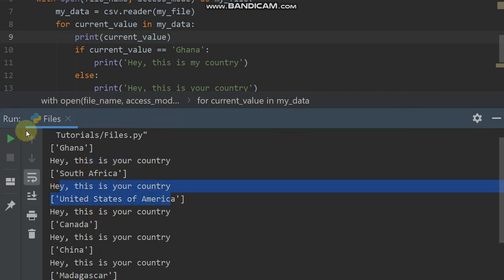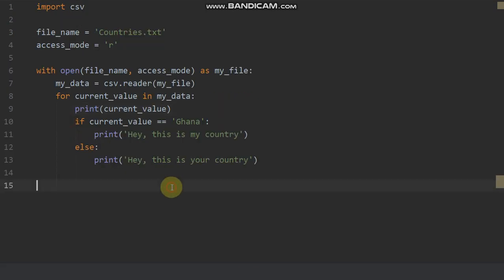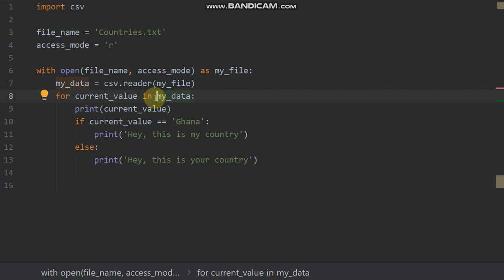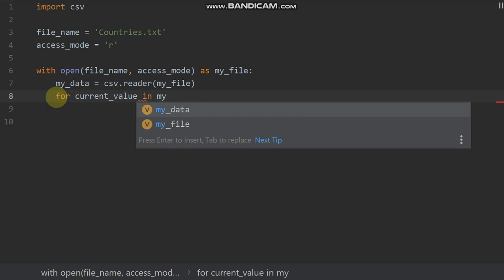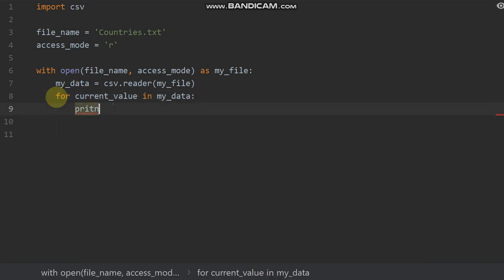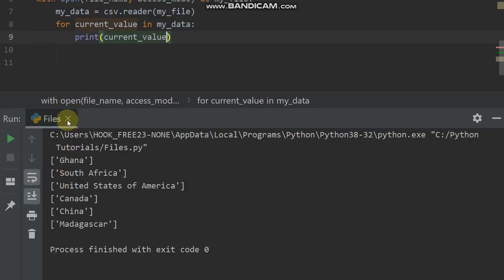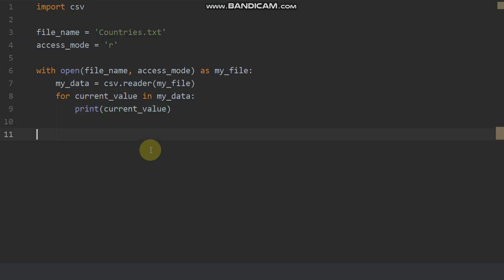This is why I say it's preferable to use the CSV. It gives you access to the individual data within the file, so you can do many things with them, like running through the for loop and the if statement. The focus now is being able to access the list called my data, so you have each and every value within it. This is just the basic thing for this. Then we print the current value. It gives us access to the individual values, which we have to understand.